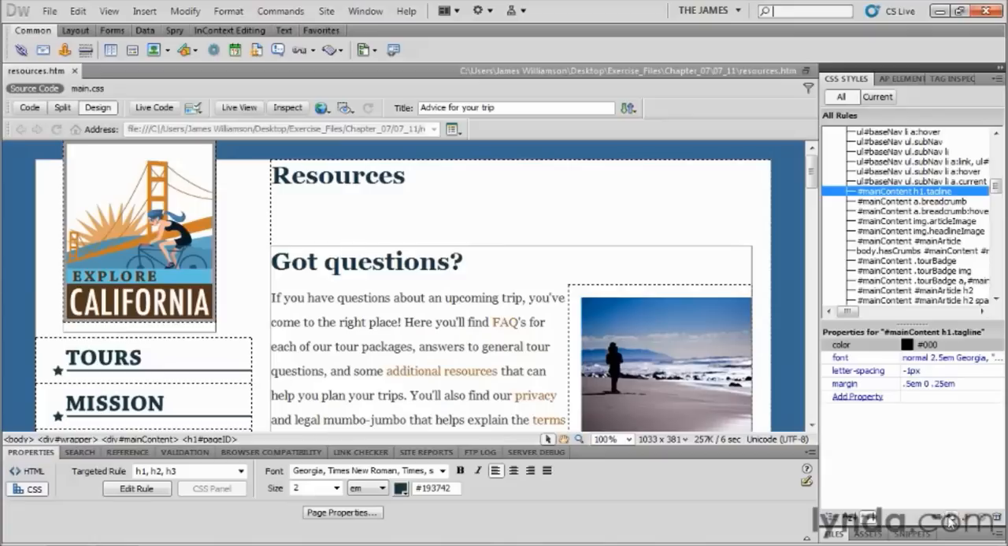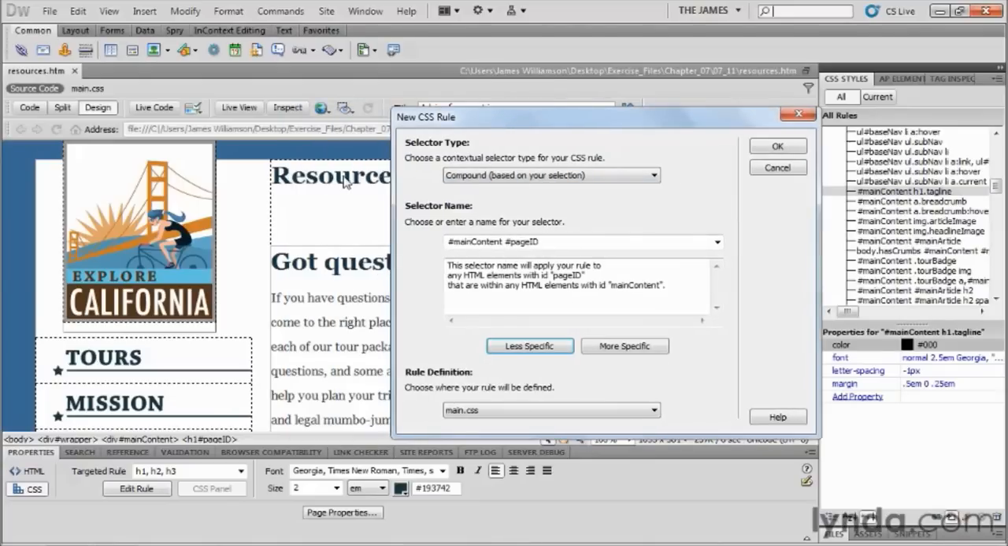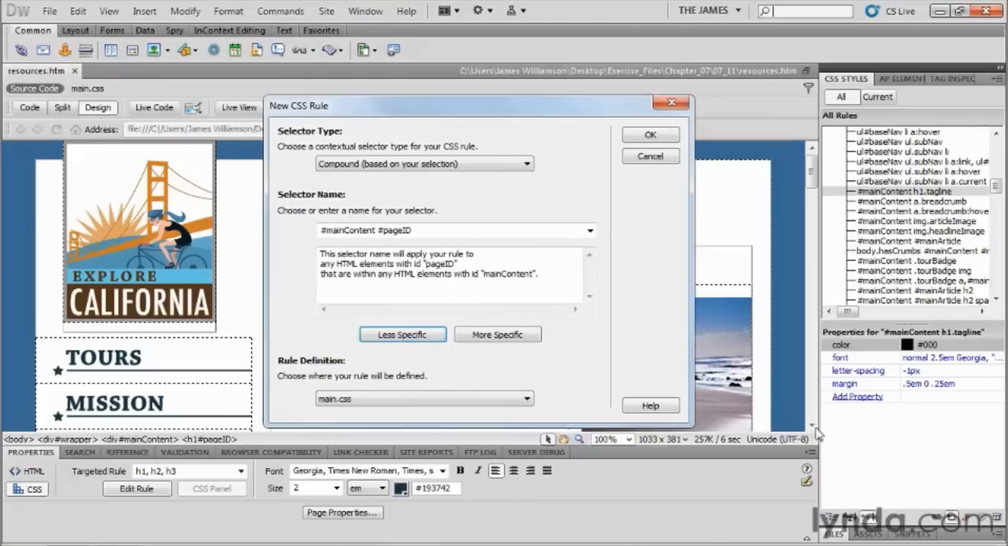Okay, I'm going to create a new CSS rule. And here, I want to create the #main-content #page-id selector. Now, that came up automatically. How in the world did Dreamweaver know to do that? Well, remember, I was clicked inside that heading when I chose new CSS rule. Dreamweaver is going to try to write a selector for you that targets that region. Now, it doesn't always get it right.